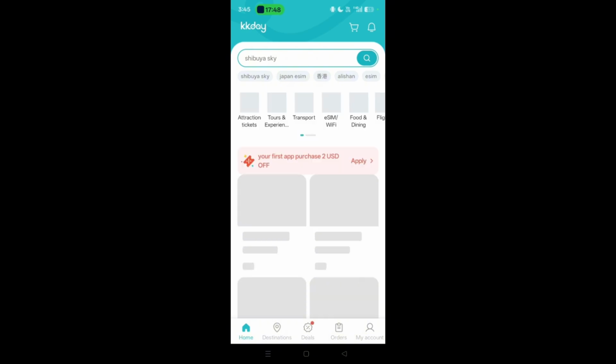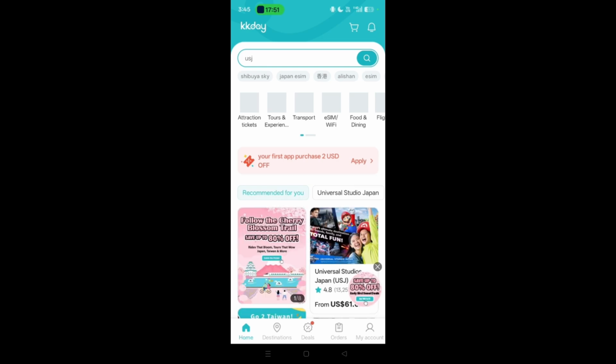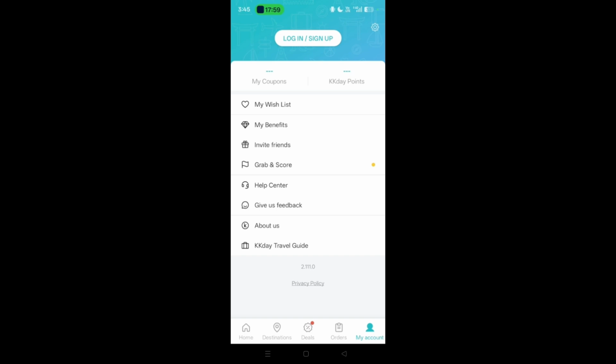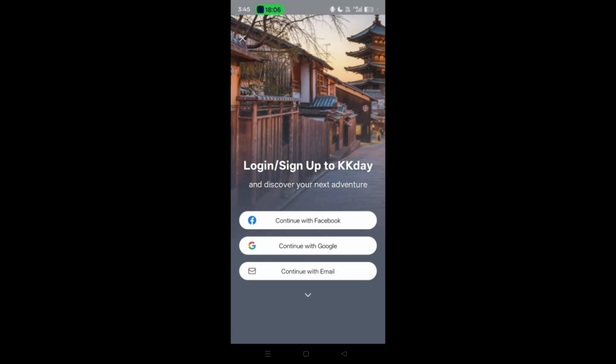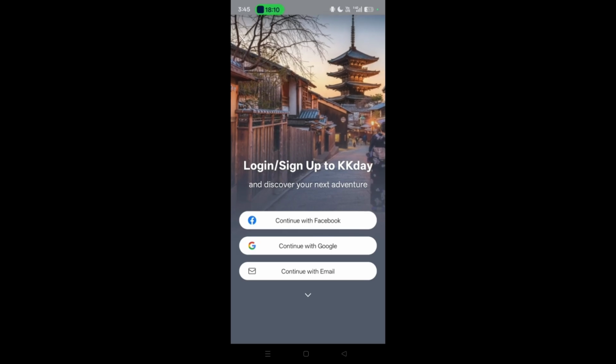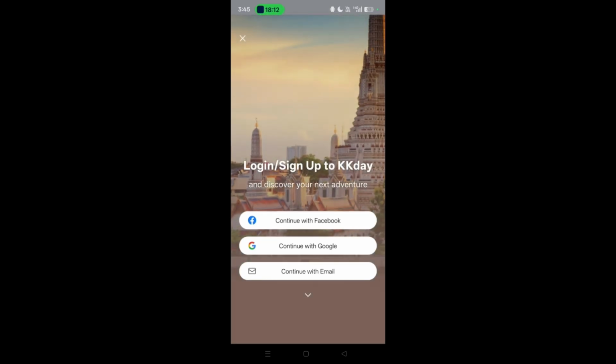So once we open up right here, all we need to do is click on My Account on the bottom right corner right there. As you see right now, it's a little bit lagging. But once you're here, click on Login and Sign Up. There you go. After pressing on login sign up, you'll be located right here at the login / sign up page.